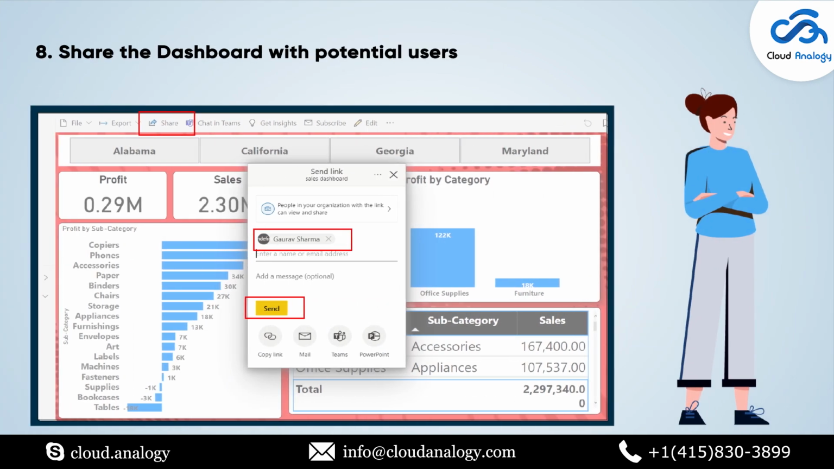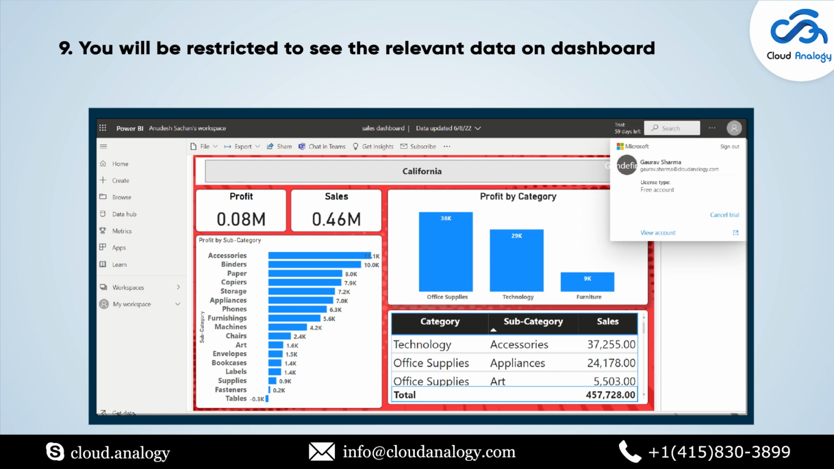Now it's time to share the dashboard with users. You will be restricted to see the relevant data on the dashboard. Now every manager will have access to the relevant data only as per the RLS rule. Each user has the appropriate data visibility.